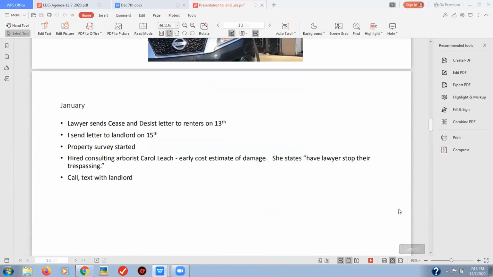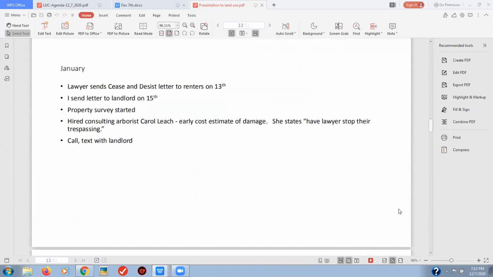So again, I'm a little bit more concerned, and I have a lawyer send a cease and desist letter to the renters on the 13th. I send the same letter to the landlord on the 15th. I have a property survey started just to ensure that I am right and exactly dead on where the property line is, and I hire a consulting arborist to do an early cost estimate of the damage. And I call and text with the landlord.